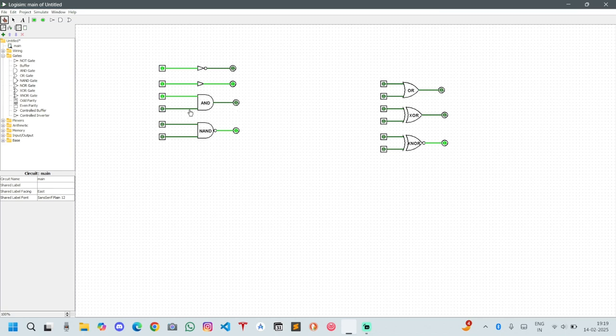As you can see in the AND gate, if both the inputs here are high, then the output we get is high, and in the rest of the cases we will get output 0, as you can see here: 0 1, 1 0, 0 0. It is giving 0 output, but if both the inputs are high, the output we get is high.